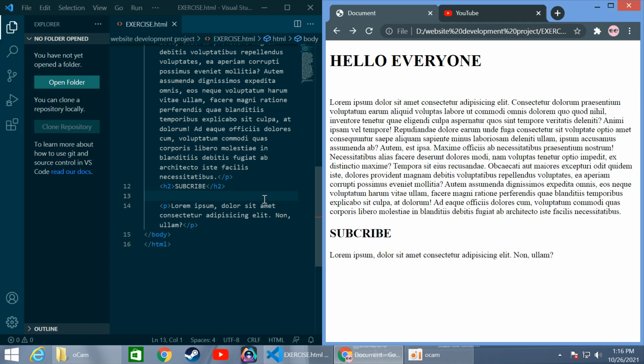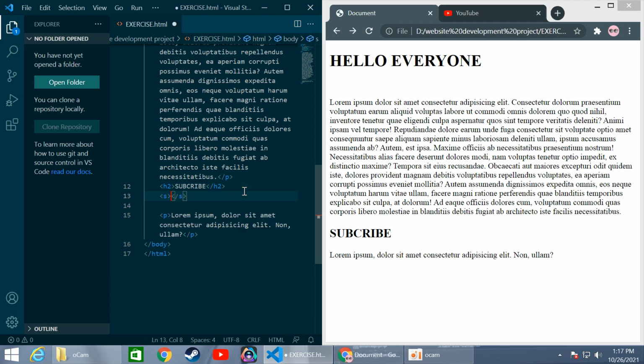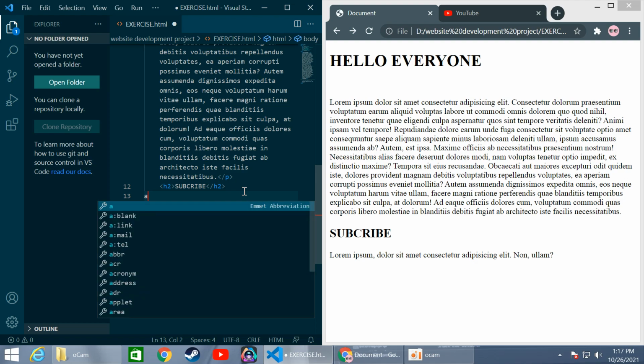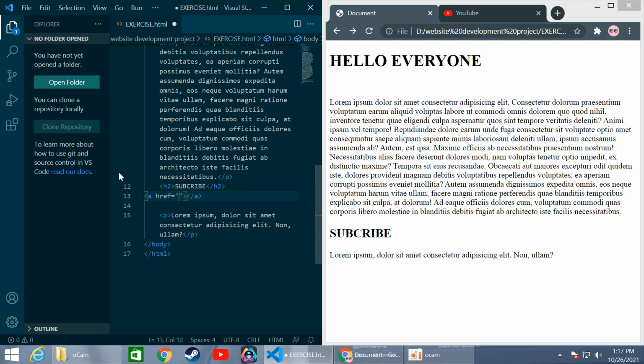So how is it done? We'll use an anchor tag. It is represented by A. So A is an anchor tag, and href is an attribute where we determine the URL or link where you want to send the certain image or text or anything.